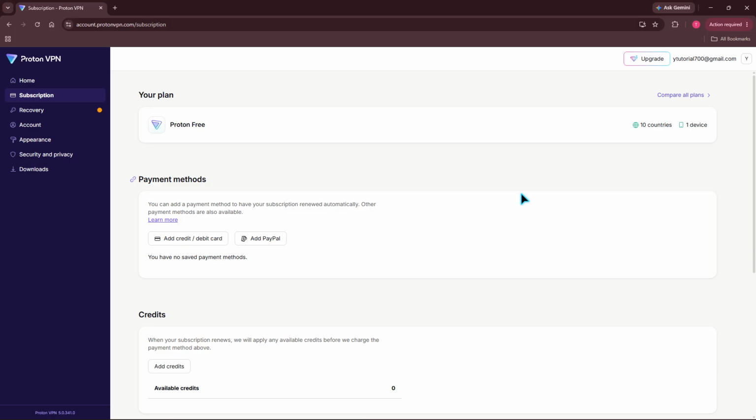Proton will usually ask you to confirm the cancellation, which is a normal step designed to prevent accidental changes. Go ahead and confirm it to finish the process. After that, your subscription should be successfully canceled.